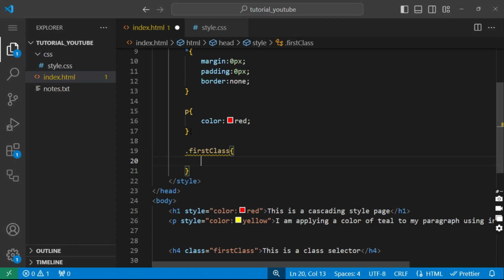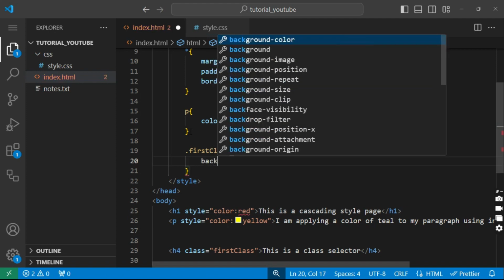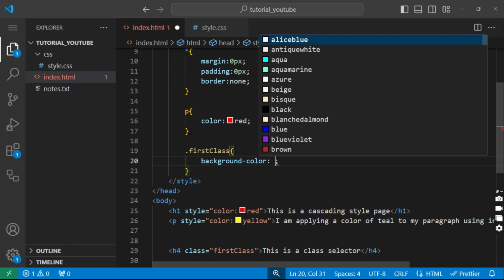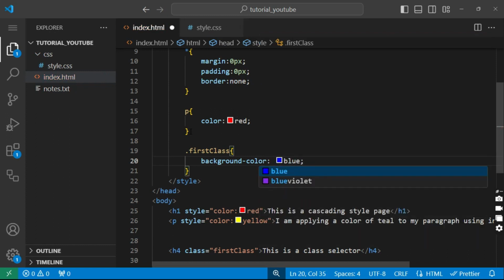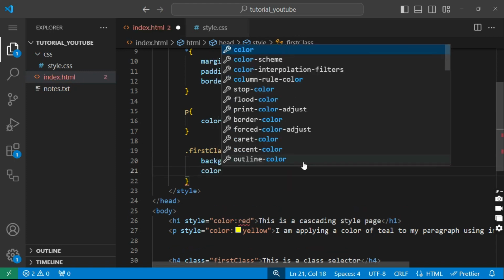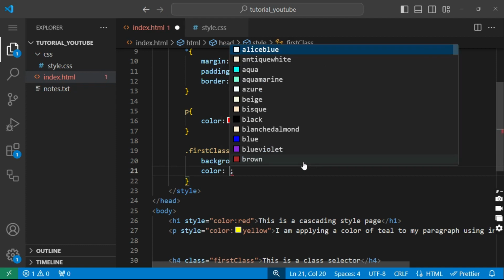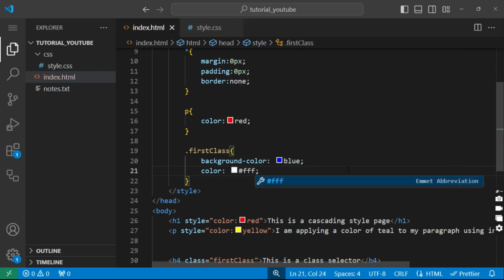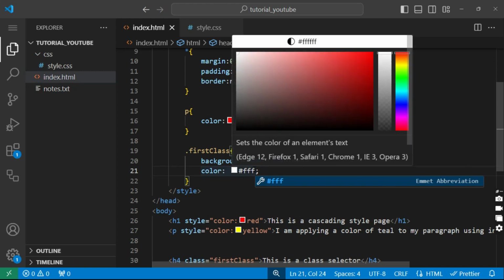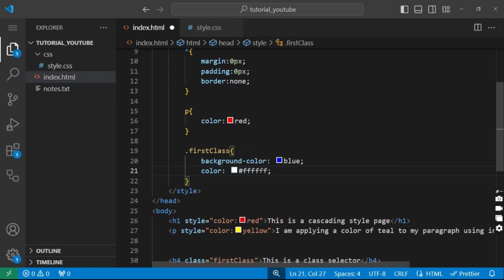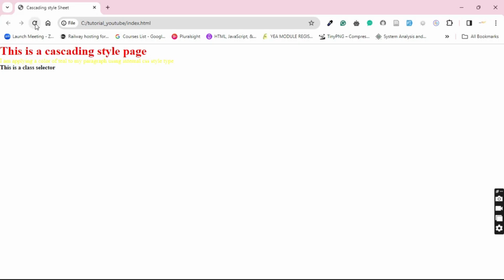Then we style it. So I want to apply, let's say, background color of, let's say, blue to the text. Then I want the color to be white. So I want a white on a blue background, right? Okay. So this is hex code for color. Actually, it's triple F. It's 6 Fs. But if you make it 3 Fs, it will work. So now let me refresh the page and see what we have.